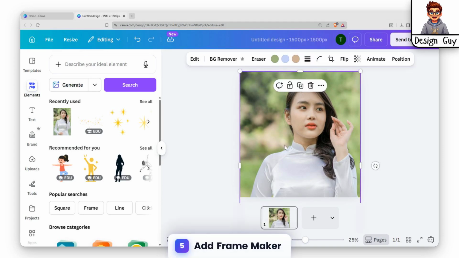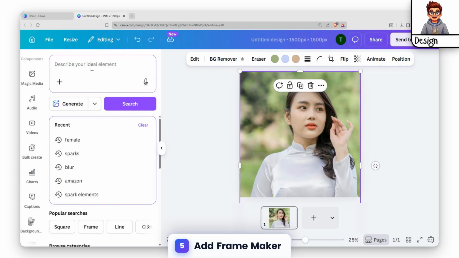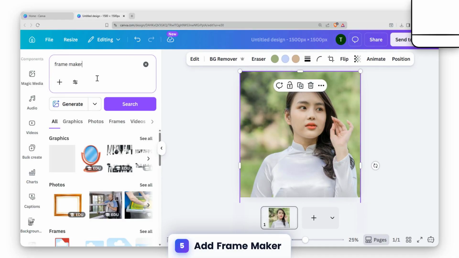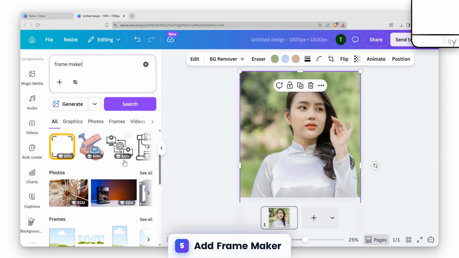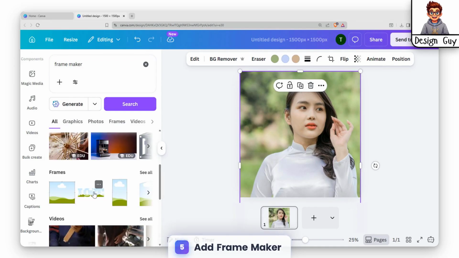To add X elements, begin by selecting the area where you want to place the element. Click on the Add button, then choose the X element option from the drop-down menu. Next, type FrameMaker into the search bar to quickly find the FrameMaker element. Select FrameMaker from the search results and drag it into your slide. Adjust the size and position of the element as needed to fit your design.